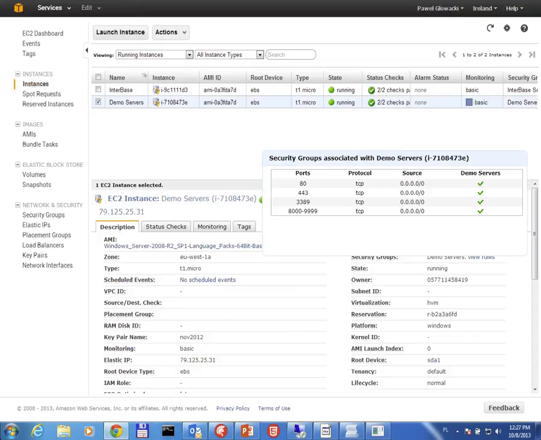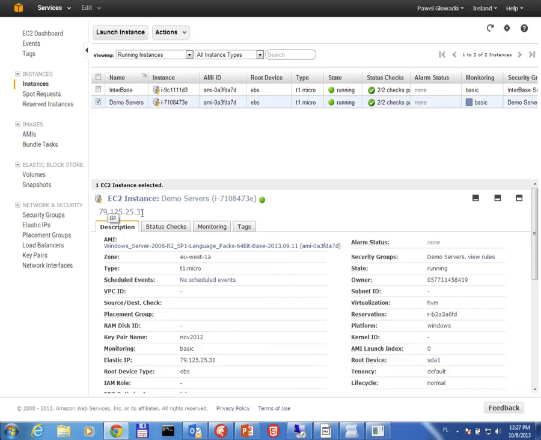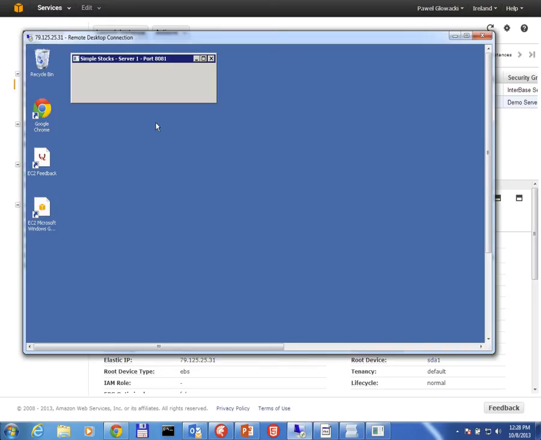So here we can see this is my EC2 instance. I have defined certain rules, so there are only certain ports open. My application is going to be on port 8081. I have an elastic IP address, so this is the IP address where my application is visible. I can also see my application running inside of the remote desktop connection.